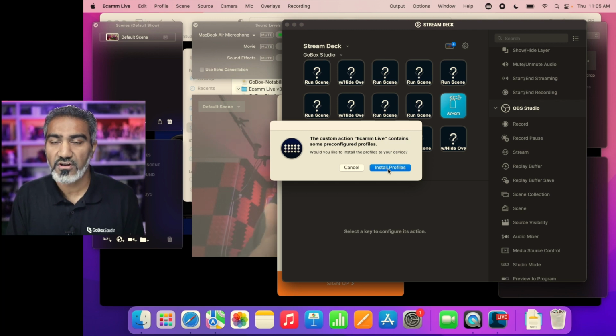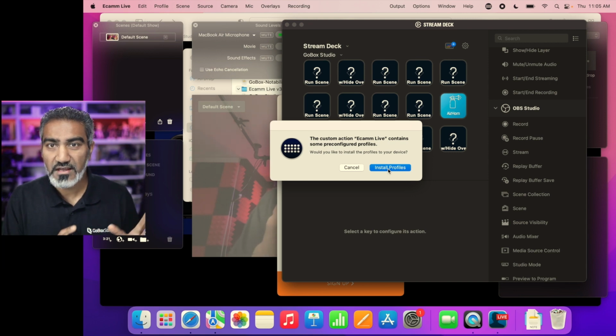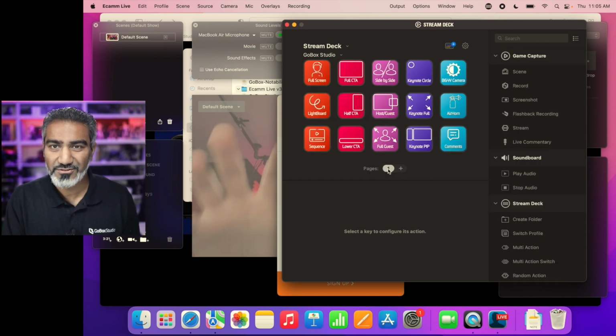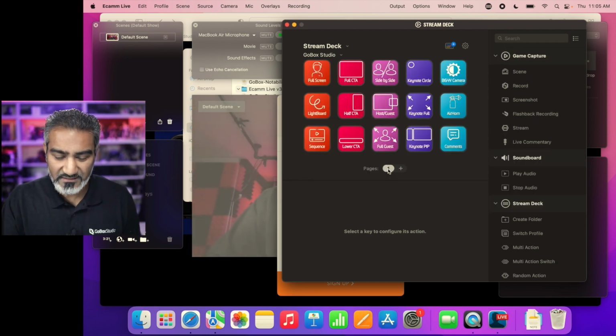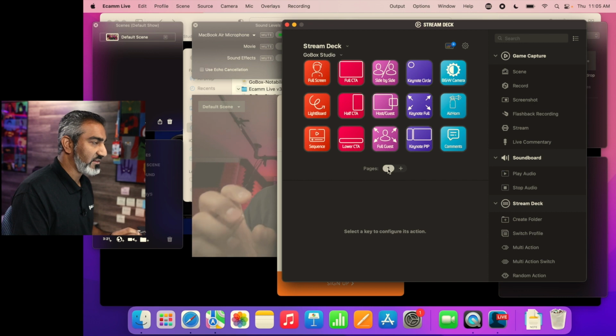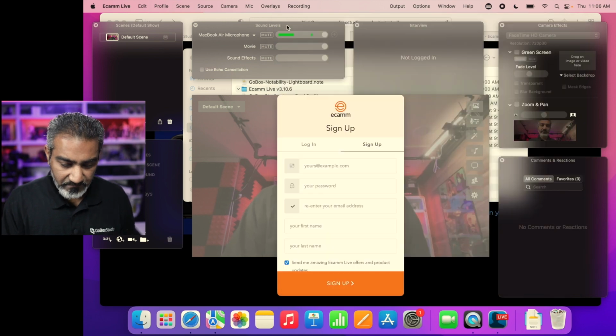Every time you install a new plugin from Ecamm Live to Stream Deck, you want to make sure that you install a profile because something might have changed during the software update. And as soon as I do that, you'll notice that the icons and the buttons are now connected and now showing you the exact thing that they're going to control. Let's go ahead and close Stream Deck software.